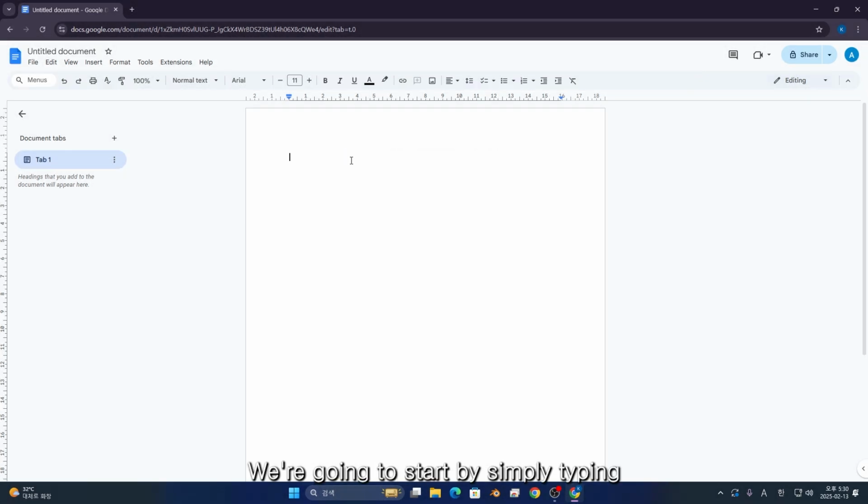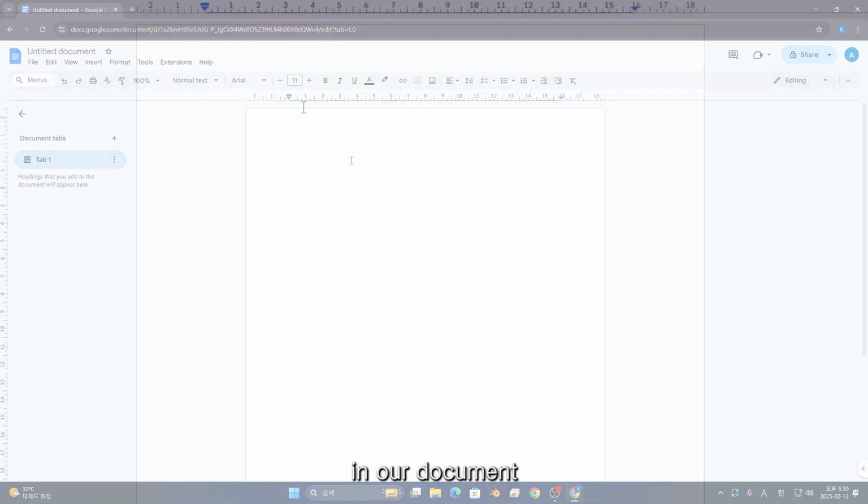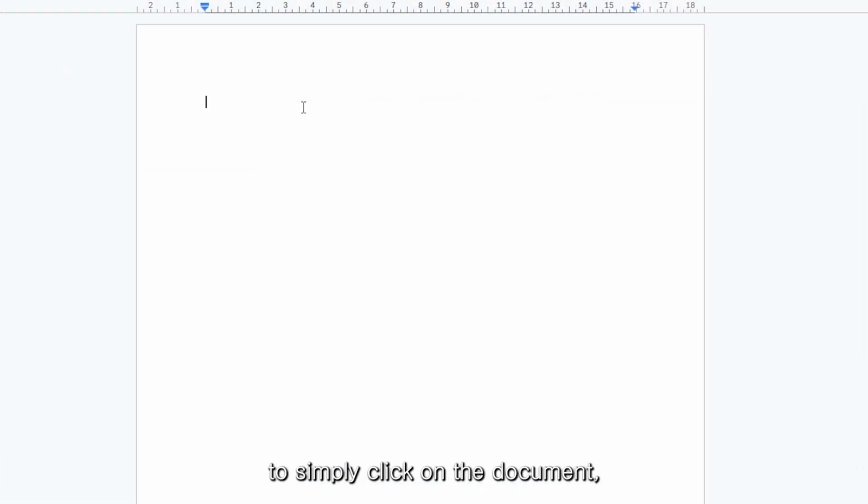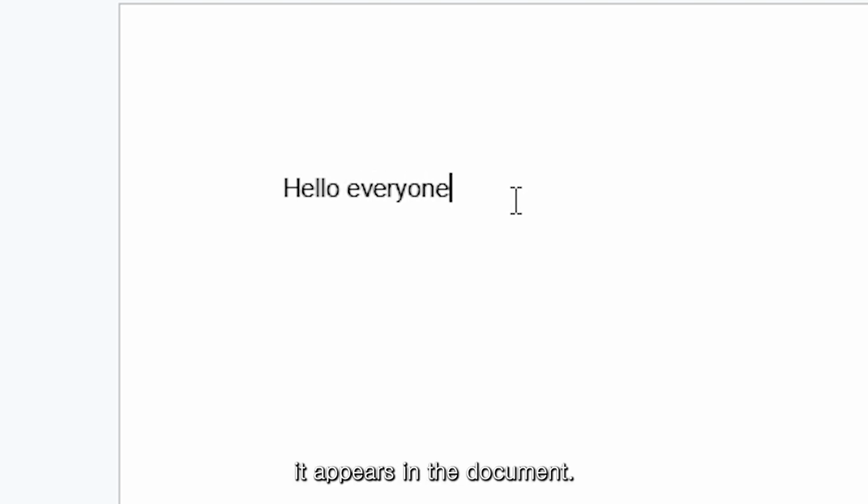We're going to start by simply typing in our document. Just simply click on the document and you'll see this black line blinking. It means you're ready to type. Simply on your keyboard, type anything. Hello, everyone. And you'll see it appears in the document.